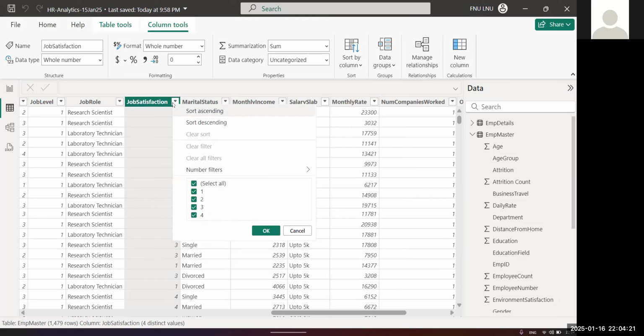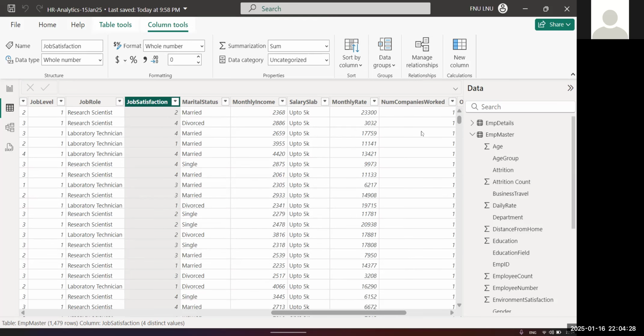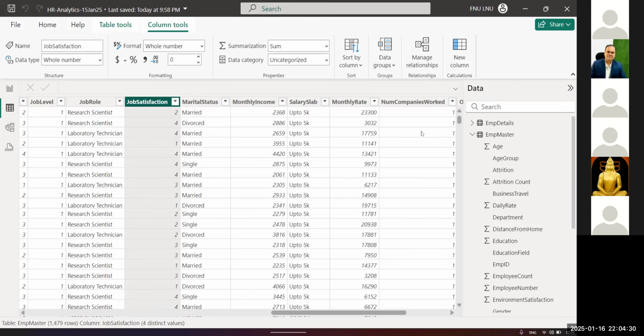One person should be one. Yes, sir. If we're doing this in Excel, we will input the job satisfaction data in a row. That's why it is a dimension.